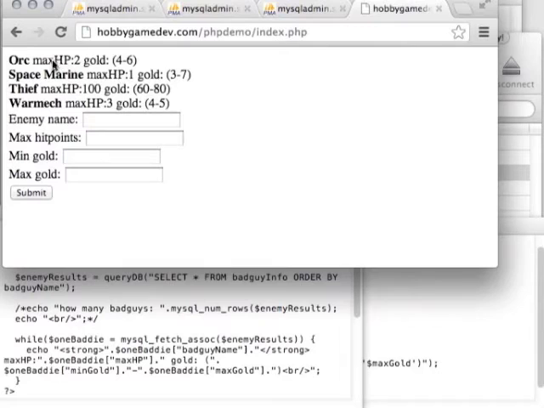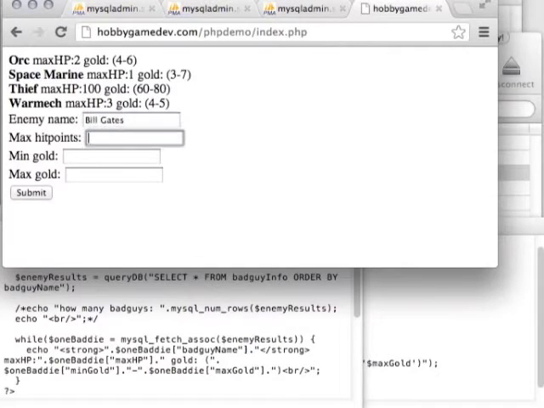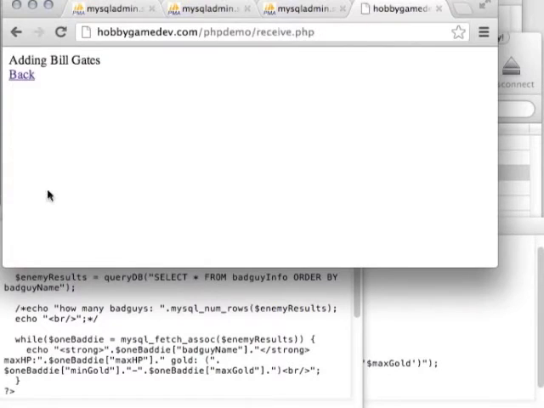Now when we refresh the page, we'll see, thanks to our break lines sort of spreading things out, here's our monsters that we currently have in the database. Now we can test and try to see, let's add a new one. Let's add Bill Gates and give him some values and stuff. Press submit, go back to the page.